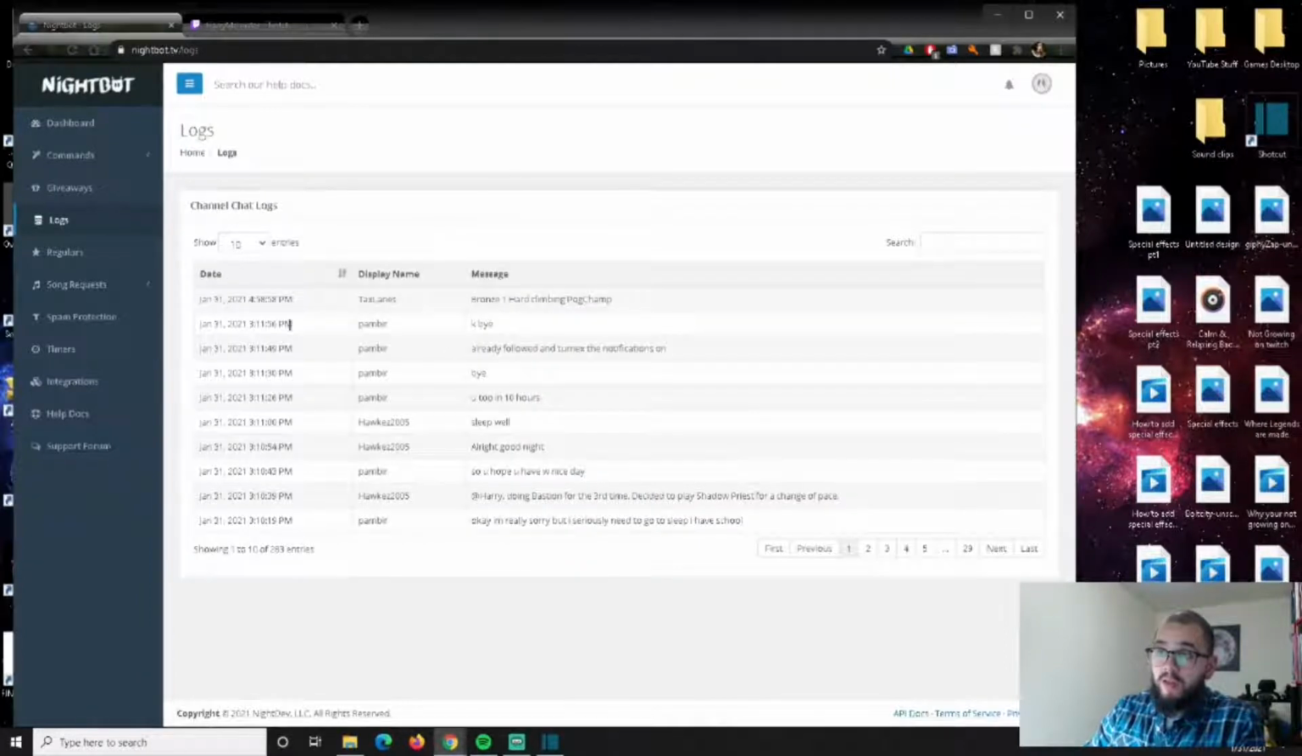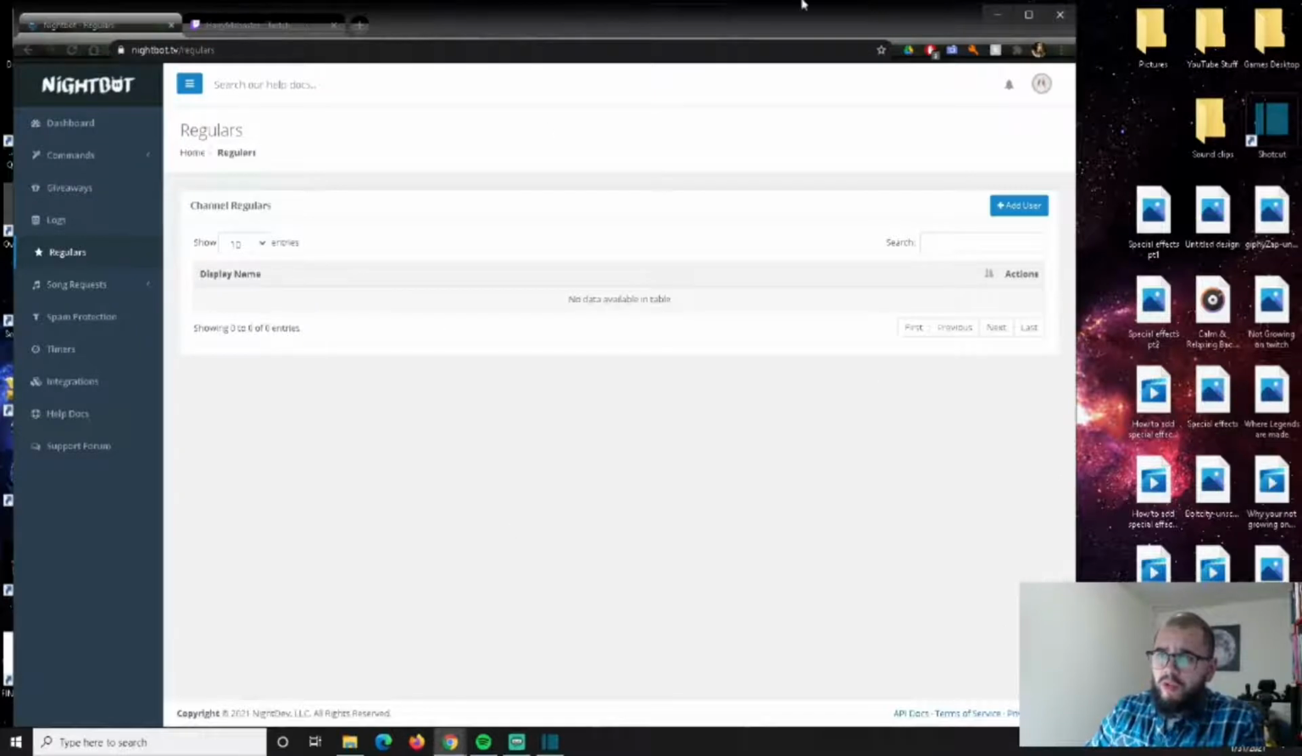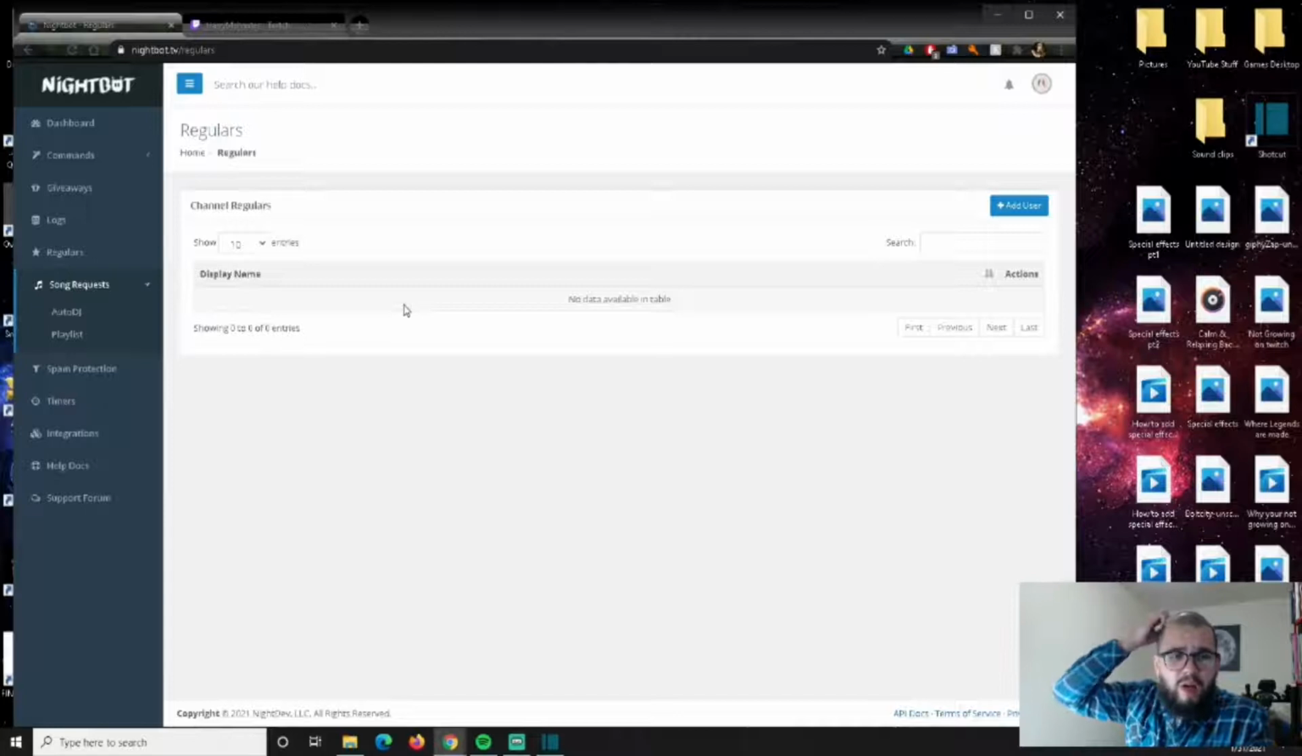Here's your logs. Say if you needed to check some particular conversation you had from someone, or maybe even someone did something bad and you want to go look on there so you can ban them for a later date or what have you. This one's your regulars. You can add other users and stuff if you want for other details. This one's a song request, so if you have a particular album or track or something, if everyone is following you on your stream and you have a particular soundtrack on there, people request that.